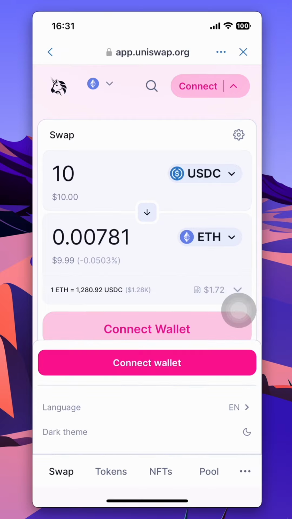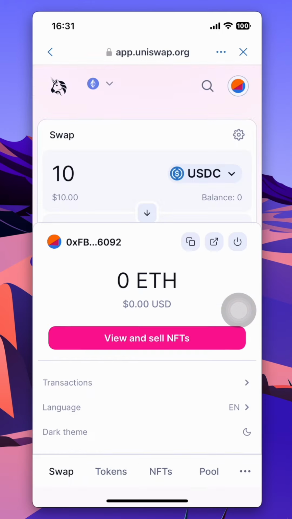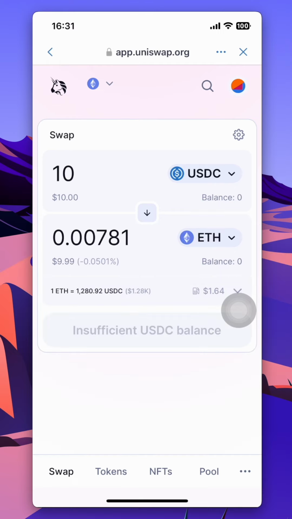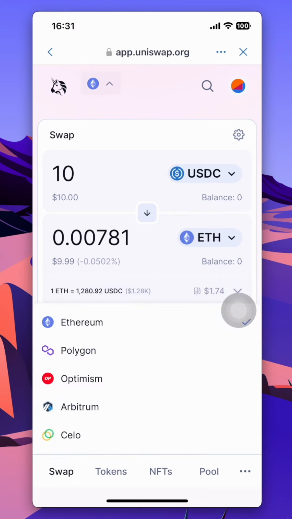Now to connect to Uniswap, just click on connect, click on injected, and you can see the wallet will be connected. If this is the first time, it will ask you to sign a transaction. Now another thing to note is the chain that you'd like to connect to. Currently, Uniswap serves a few chains. Right now I am on Ethereum.